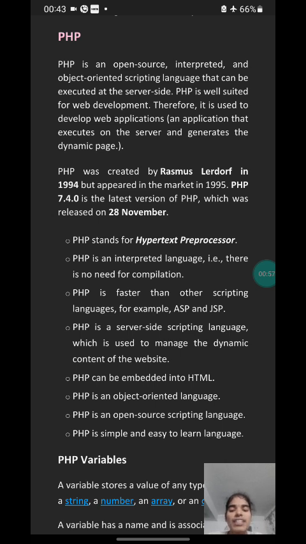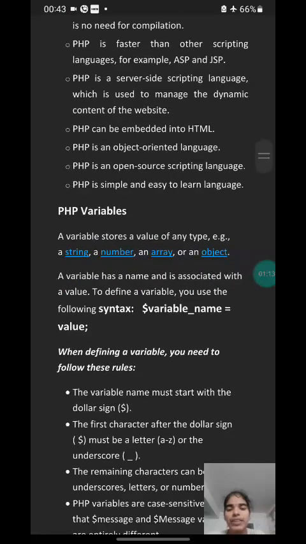PHP is a server-side scripting language which is used to manage the dynamic content of the website. PHP can be embedded into HTML. PHP is an object-oriented language. PHP is an open-source scripting language. PHP is a simple and easy-to-learn language.